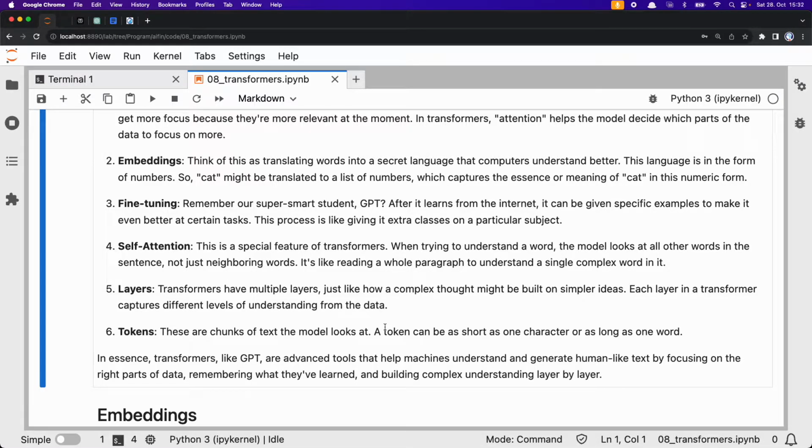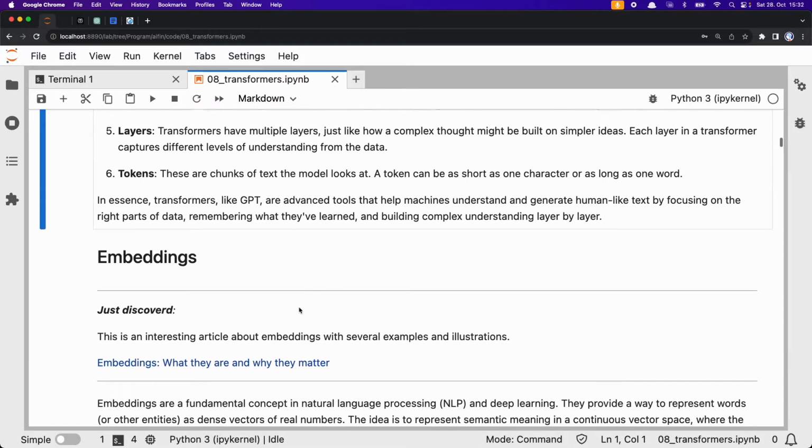When trying to understand a word, the model looks at all the other words in the sentence, not just neighboring ones. So it's like reading a whole paragraph to understand a single complex word in it. So it's like you have something like a distribution over everything that is in there, right? What is important, what is not important. Like when you see geography and there are a couple of mountains, these might be the important words, right? Layers, tokens, right, and here, so the embeddings.